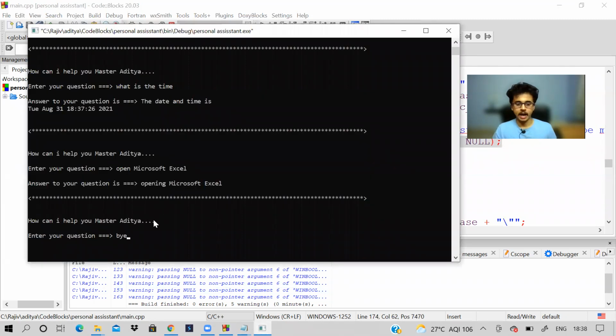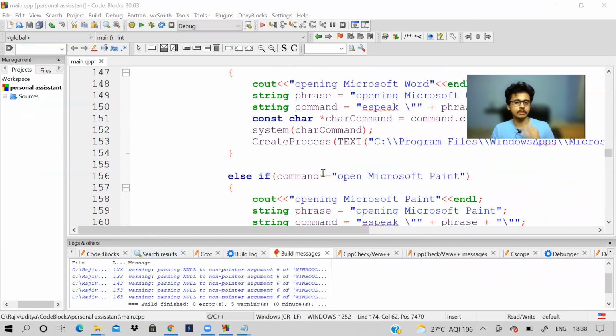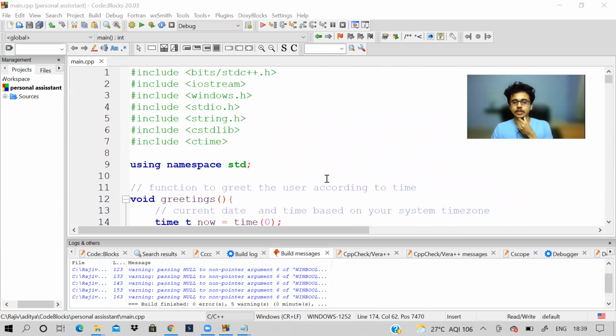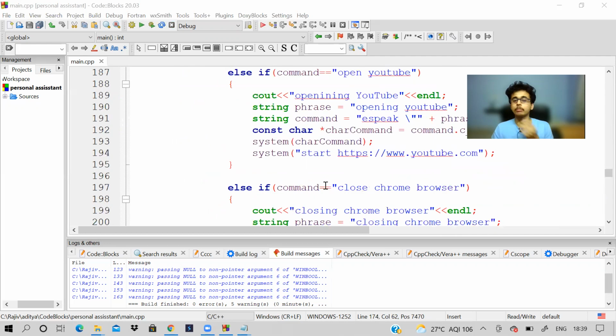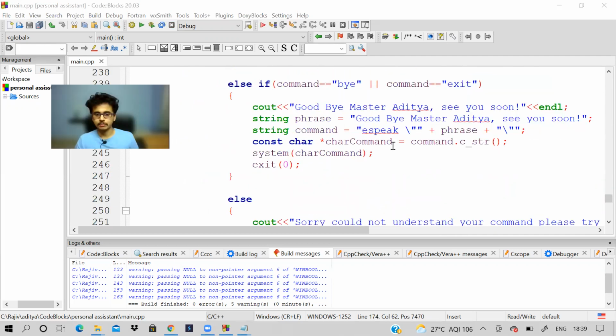And now if I say bye, so it just said goodbye, see you soon. So now, that was pretty much the project. You can open MS Paint also. I don't think I have implemented MS Paint.